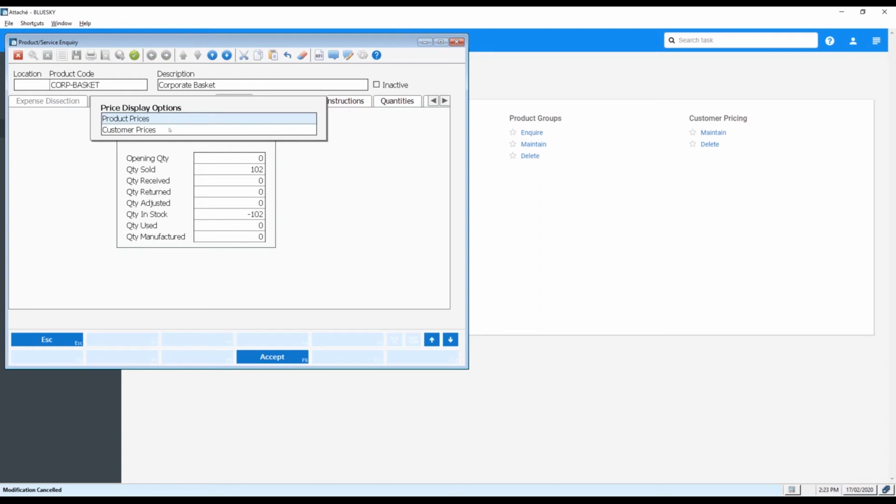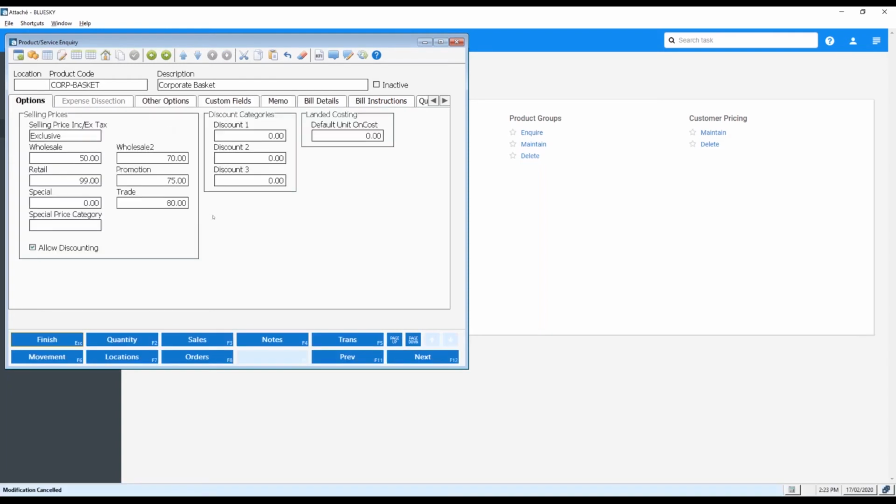F7 brings up prices, so product prices or customer prices. This is where, in the setups, we set up the heading for the selling prices. And so there's the wholesale, wholesale 2, retail, promotion, special and trade. There's also a special price category, which we'll get into in special pricing.